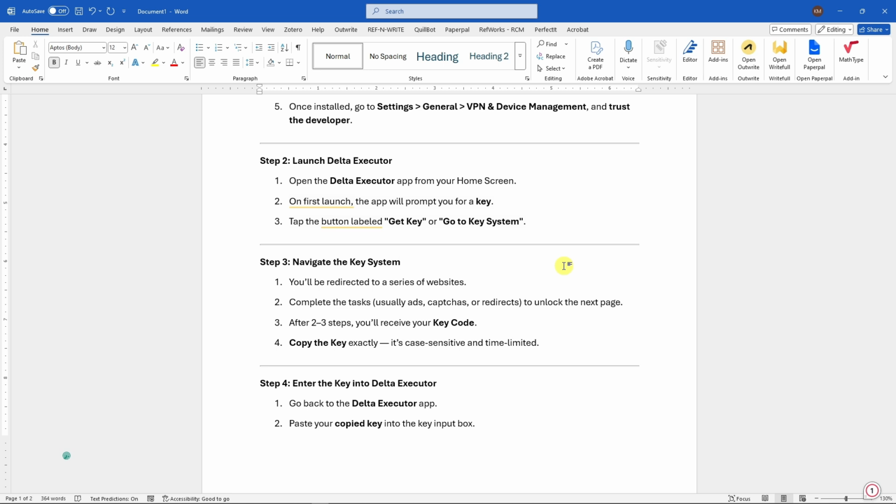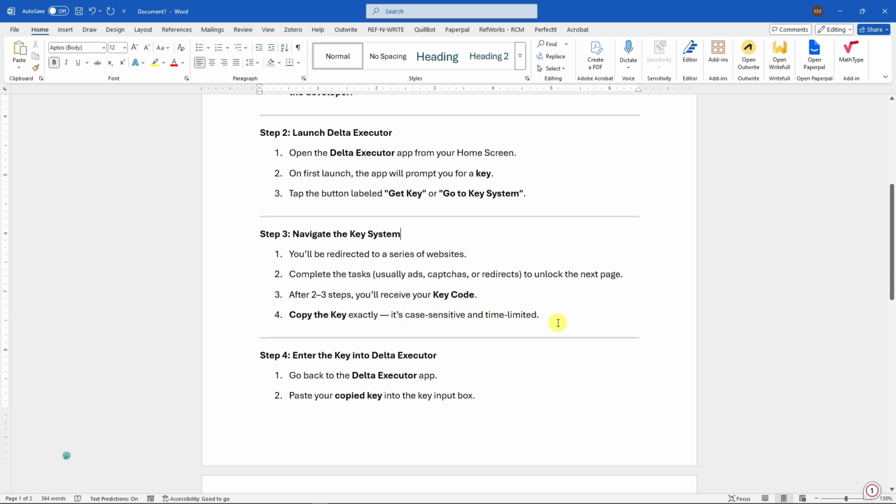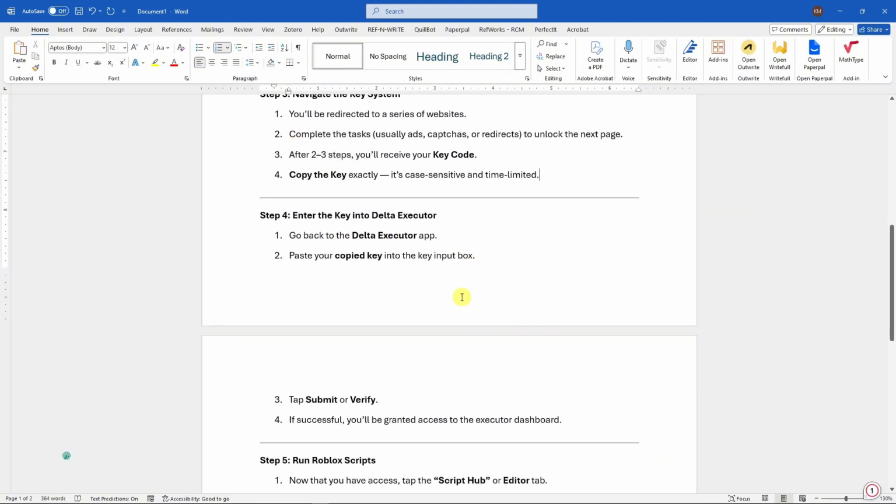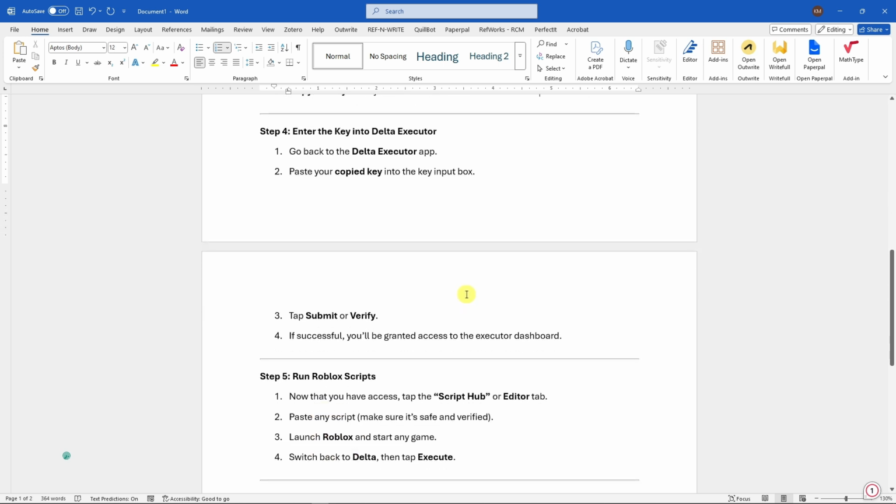I know it may sound frustrating completing a few tasks, but patience will always give you the key code. Now, copy the key code exactly. It's also case sensitive and time limited. Take note of that. Enter it into the application, and basically paste the copied key into the key input box. Submit and verify, and you're successful.